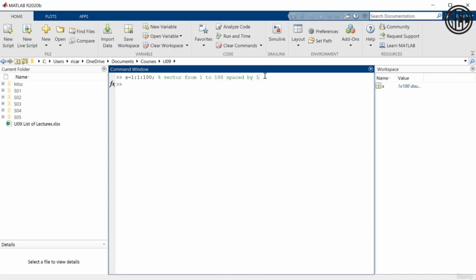And that's useful because if somebody else is looking at your code and at your MATLAB commands, then that helps them know what you were thinking and what you were trying to achieve. So it's always good practice to type comments in your code as well.